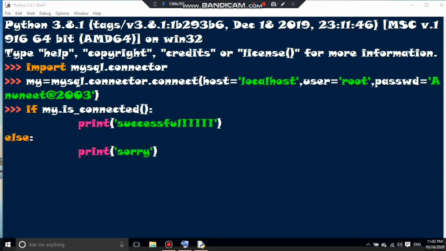So I've written a simple if else condition: if my.is_connected, which means if my, which holds the value mysql.connector.connect with host, user and password, is connected. It's a syntax, or you can say an attribute of my variable. Then print successful, else print sorry. I hope it comes out successful. Oh yes, it has successfully connected. Hence, this way you can connect your MySQL with Python.